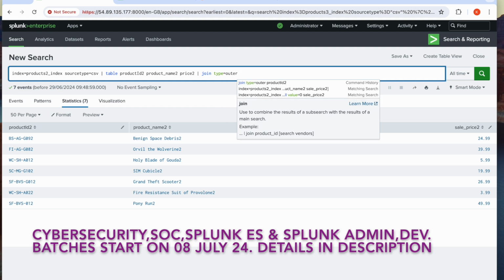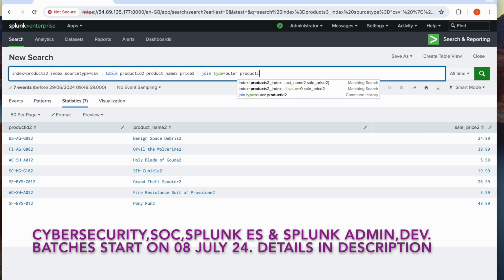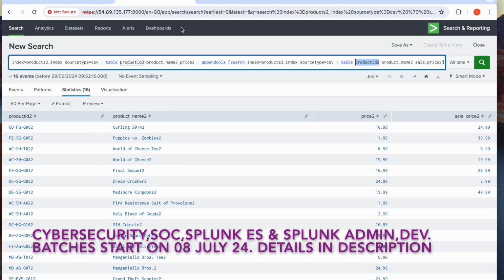And here, because in my products_2_index and my products_3_index, product_id_2 is the common value. If you see over here in my products_3 also, let me remove this and show it to you.